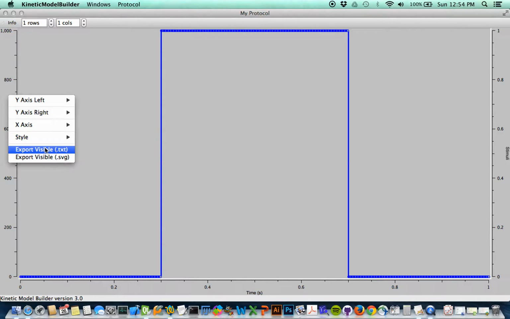We can also export whatever is displayed here to column data or column delimited text file or an SVG vector graphics file. So this is useful for exporting the result of your simulations and for creating figures. Okay, so we're now looking at our drug pulse.